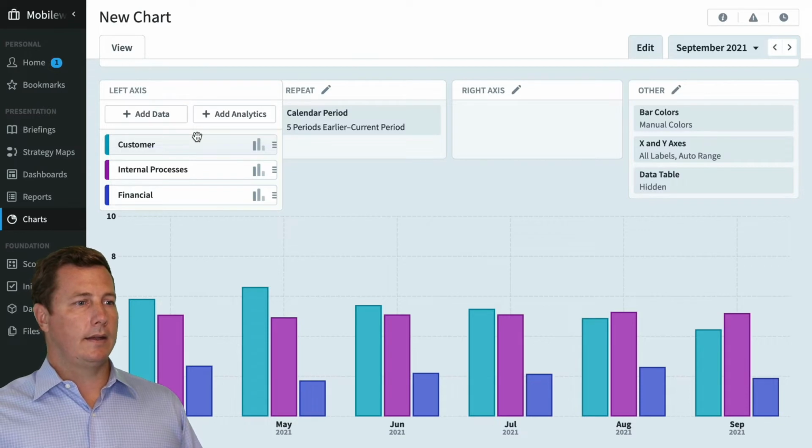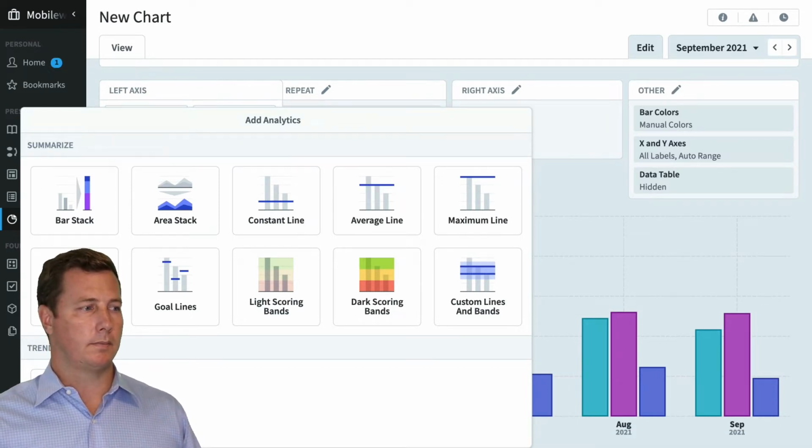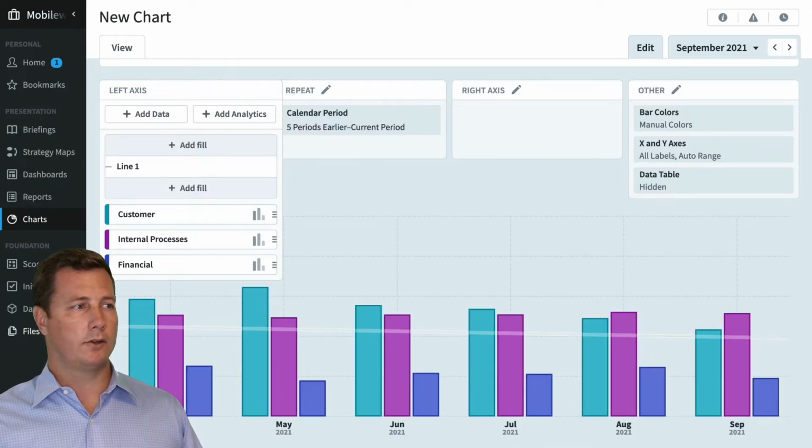Let's add a trend line. So there's the Add Analytics button. And you can add trend lines or bar stacks. We'll get to bar stacks in just a second. But here's a trend line. And it's going to throw a trend line right on your chart.